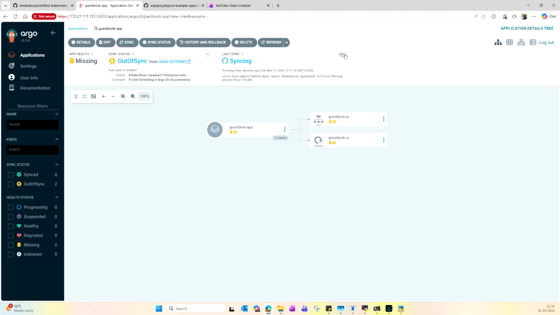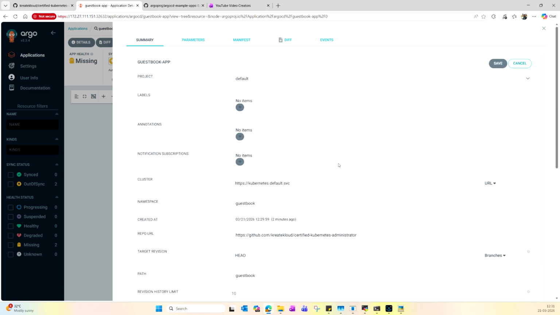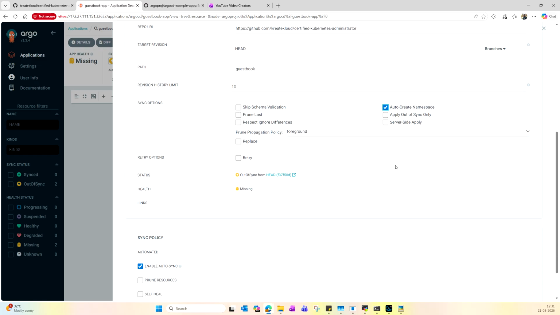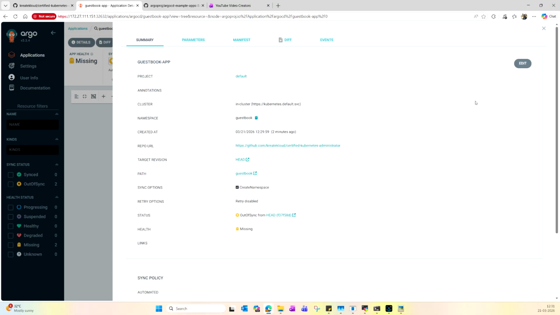Okay, let me edit this. Here, in the sync option, there is an option to auto create namespace. So if the namespace does not exist, then it will create the namespace automatically. Okay, let me save this change.